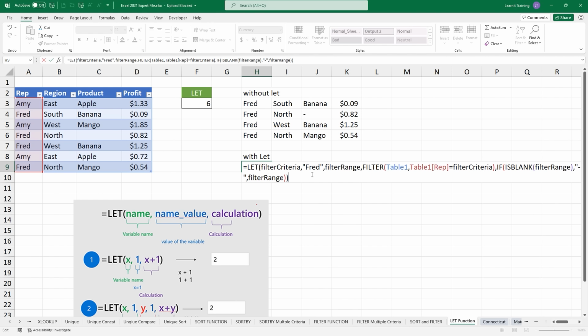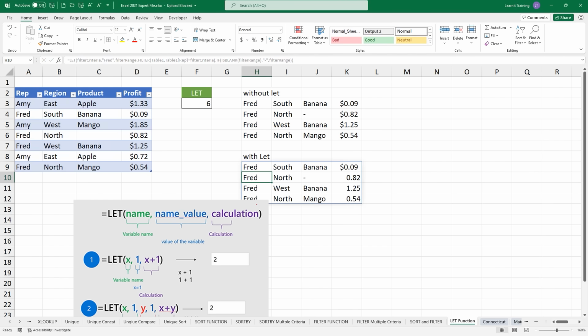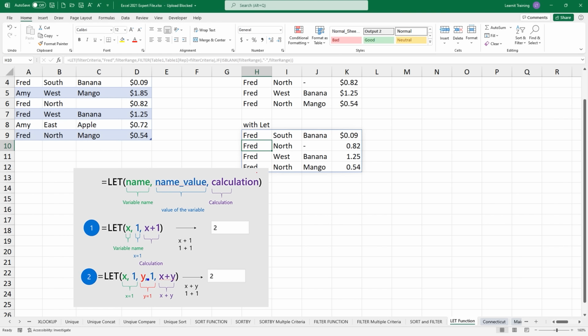Now this returns the same result, but I'm actually using the filter range value and the filter criteria value inside of the formula. If I hit enter, it returns the same thing. So let essentially allows you to give names to values in formulas. And then you can reuse that over in the formula's calculation. You can do more than one. That's what we did. We named 2.